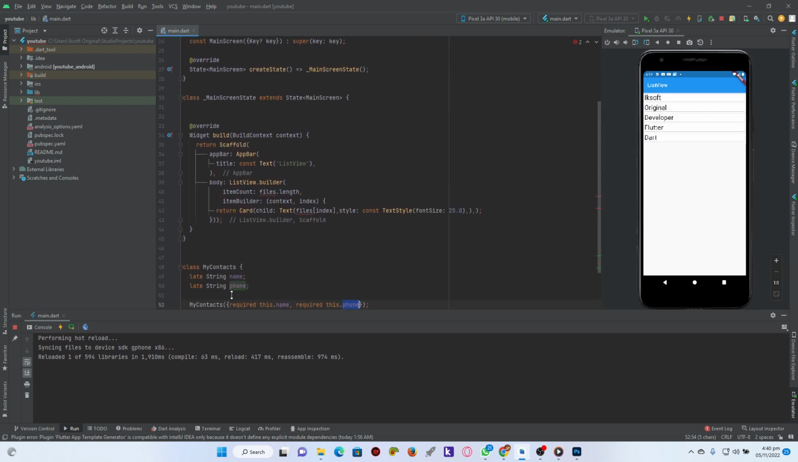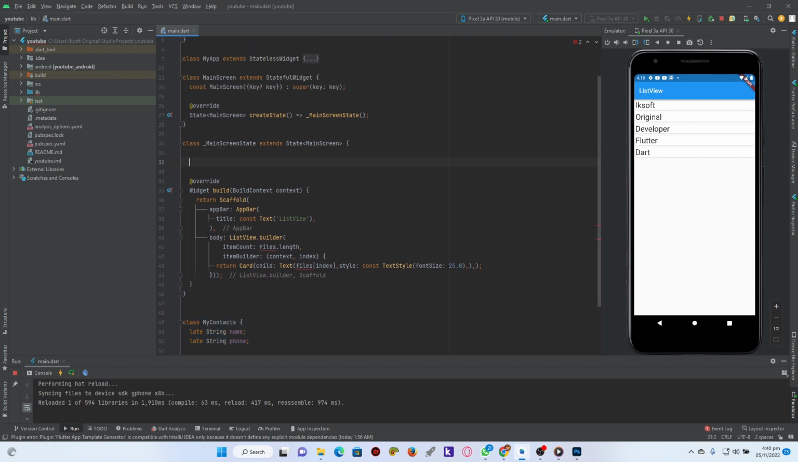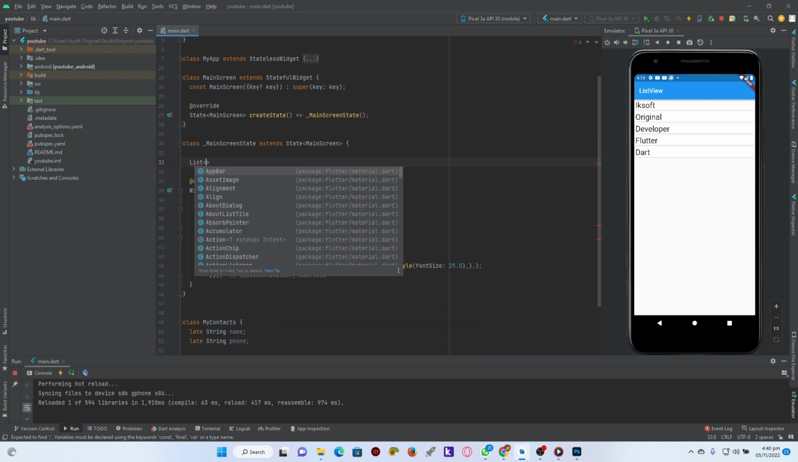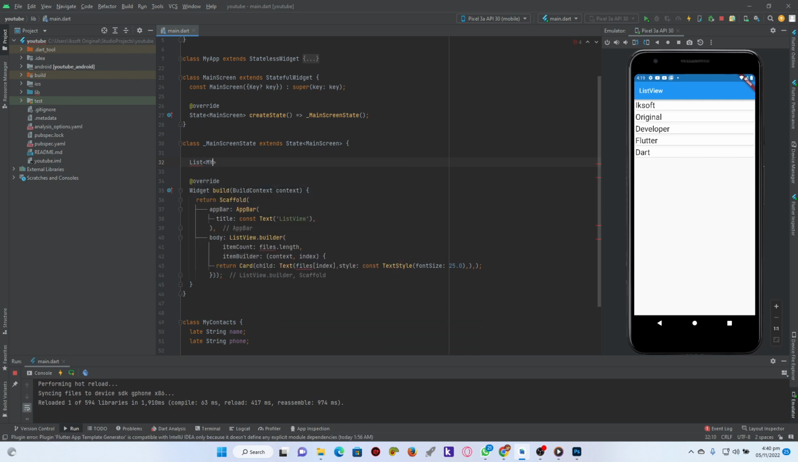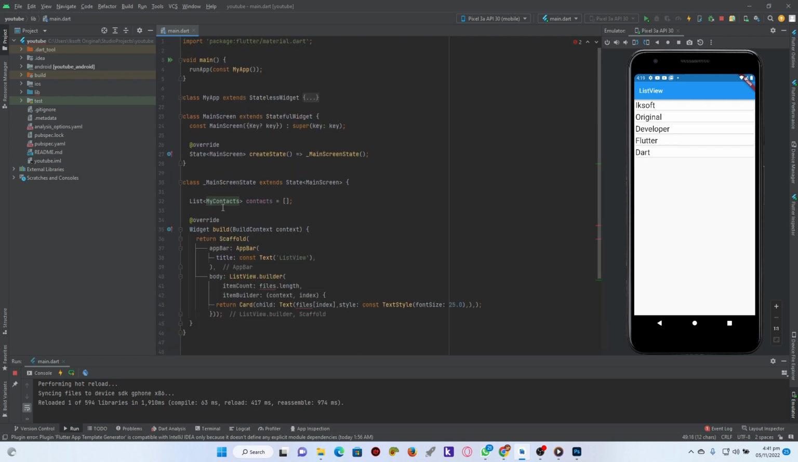Now, how can we add this class into a list here? Simply, we just have to create a list, and this list is going to be a list of MyContacts, just like this. Then we're just going to call this contacts, and it's equal to an empty list, just like this. Because MyContacts is already declared here, we are using it from here.